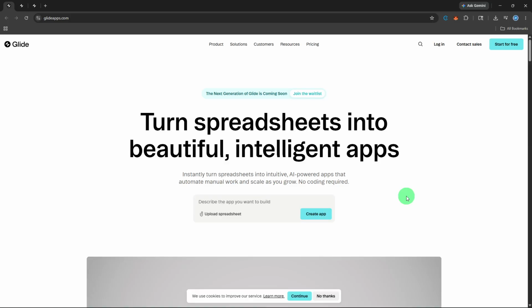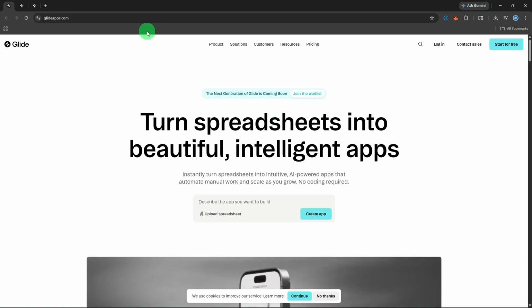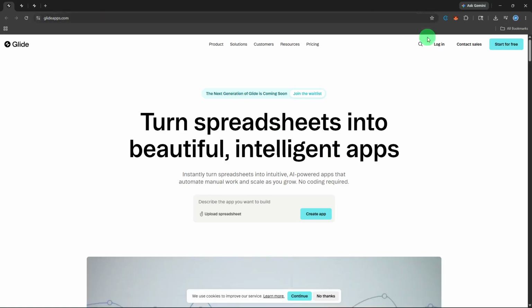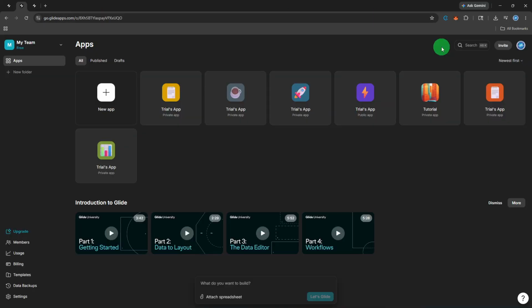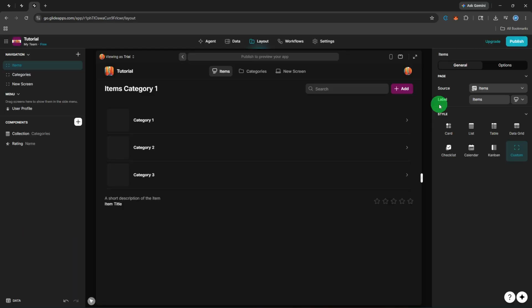First, head to the Glide website and log in. Once you're in, open the project you want to edit. You'll see the builder with your app screen in the center, a panel on the left with your components, and a panel on the right where you configure whatever you've selected.